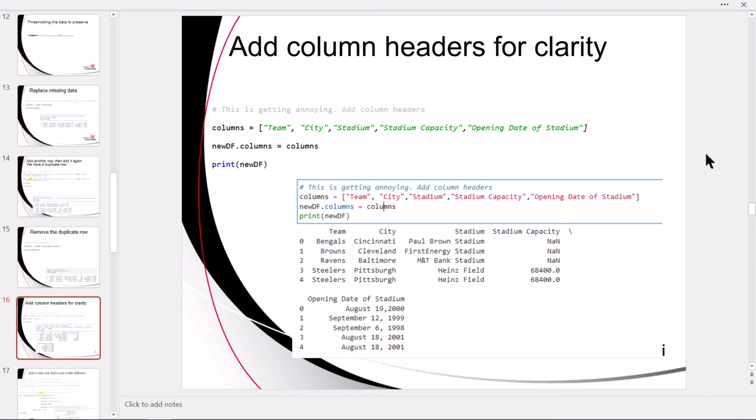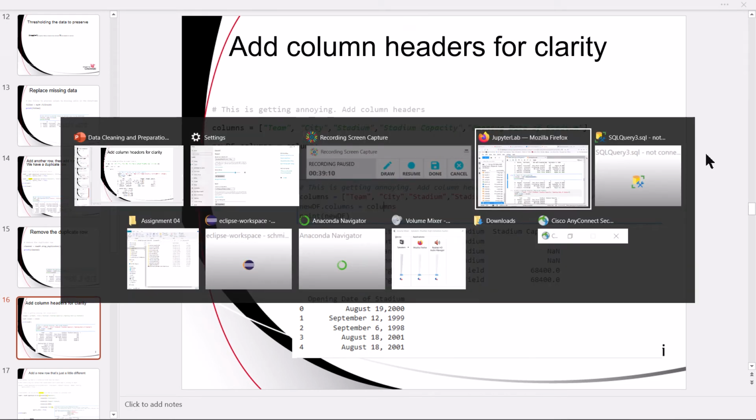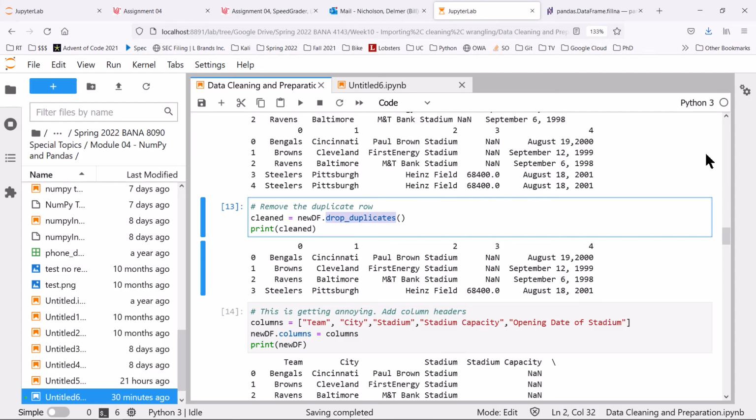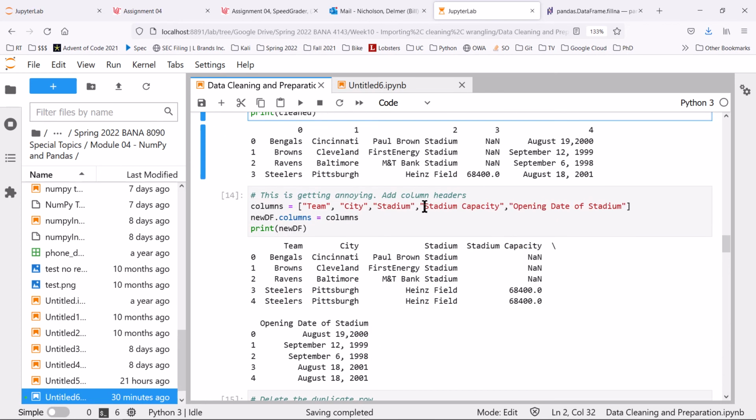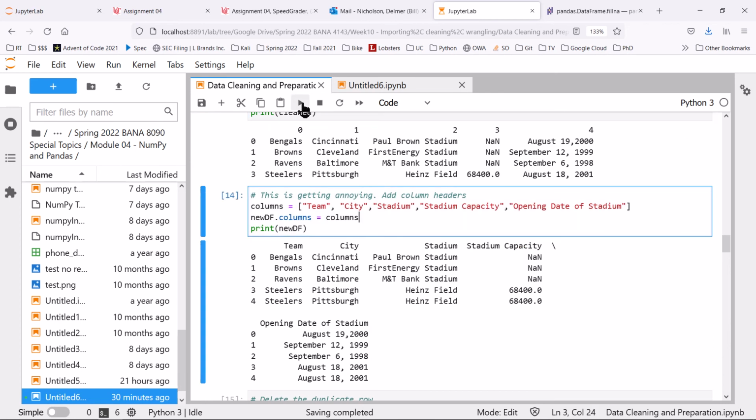Print it out again to verify that it worked. This is done in place. You don't have to do any assignment statement when you change the columns. So the newdf data frame is edited in place and receives a new set of column headings. We have that in our Jupyter Lab notebook. Be sure to run that.